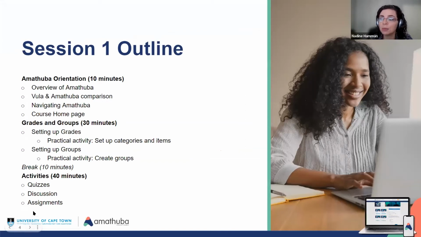So today, there's going to be a brief Amathuba orientation session where I'm going to just talk you through literally how to navigate Amathuba. Then we'll move on to grades and groups. There will be some practical activities and especially demonstrations, so follow along in your environment. I strongly encourage you to do that so that you can see where the button sits and what happens if you click on it on your device. So, getting familiar, breaking the ice on Amathuba.